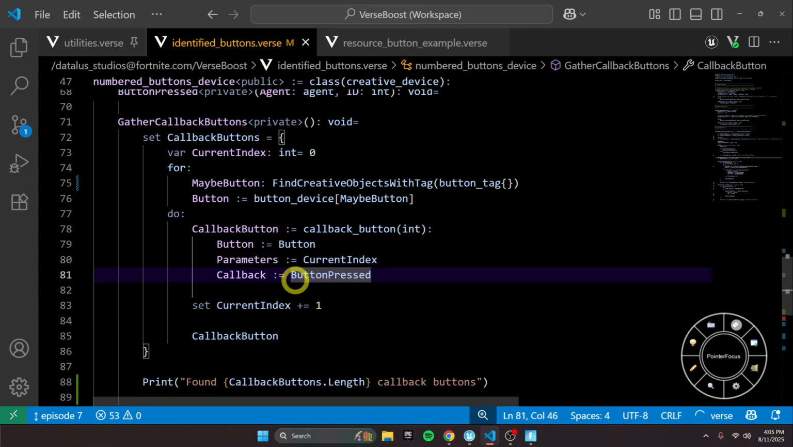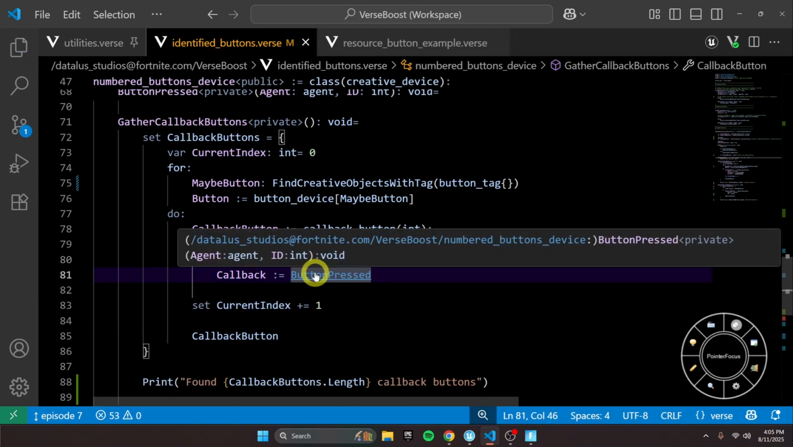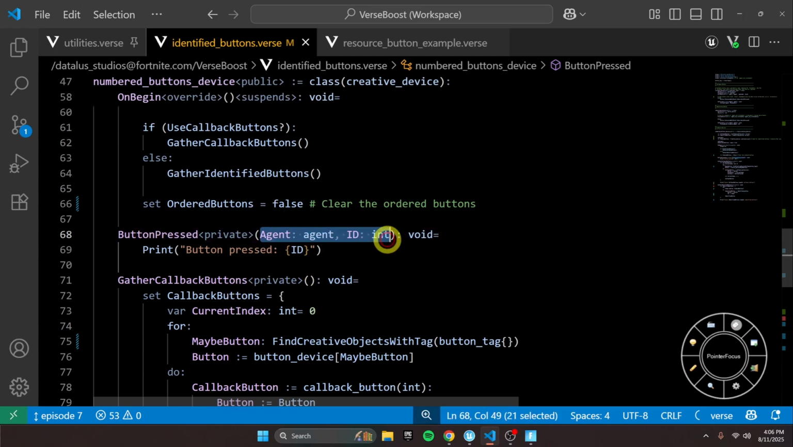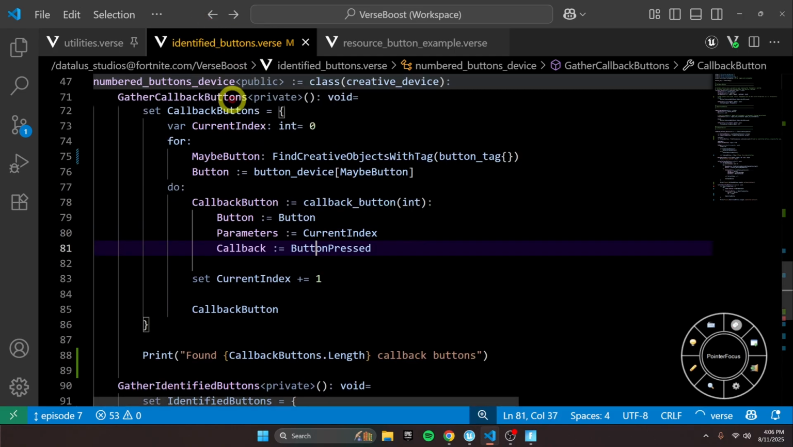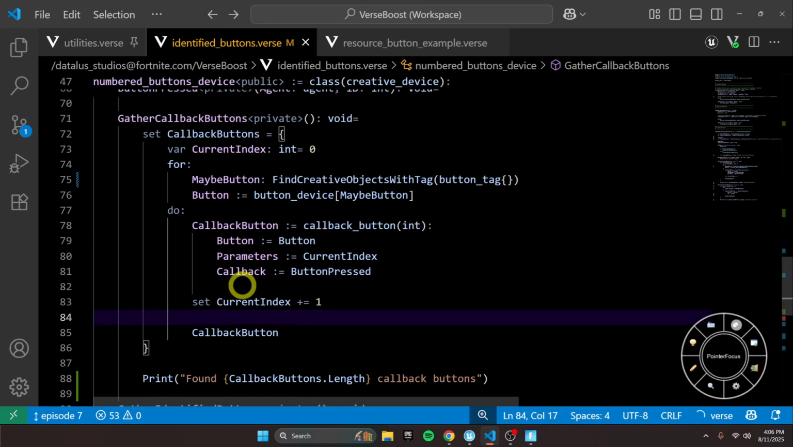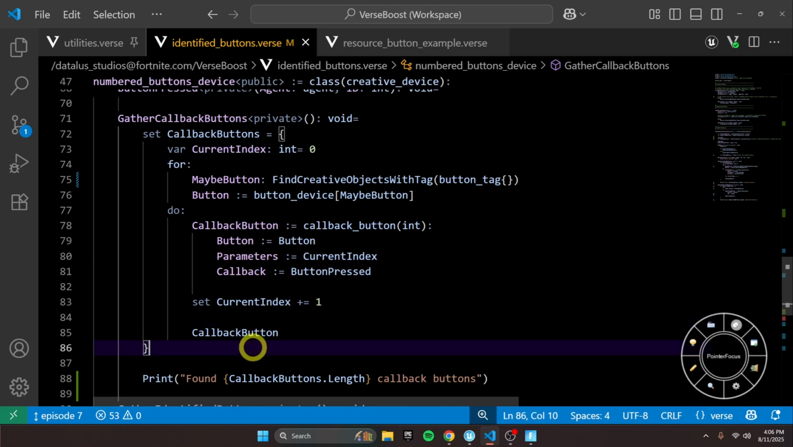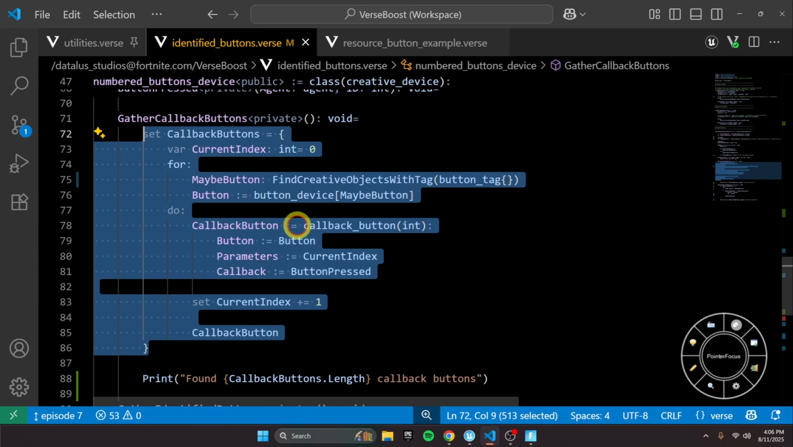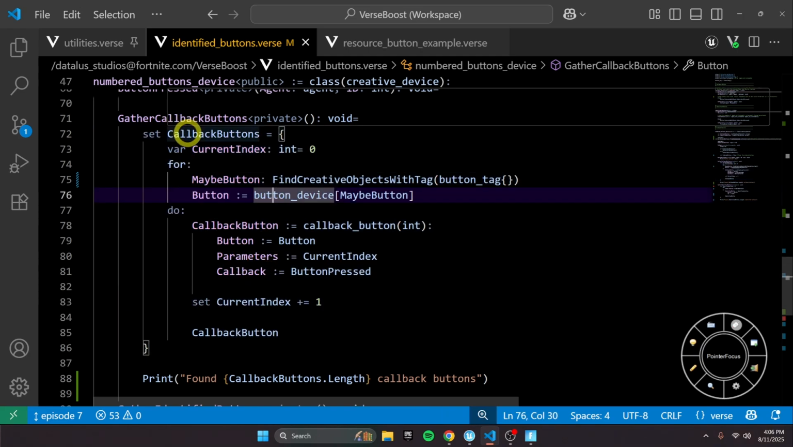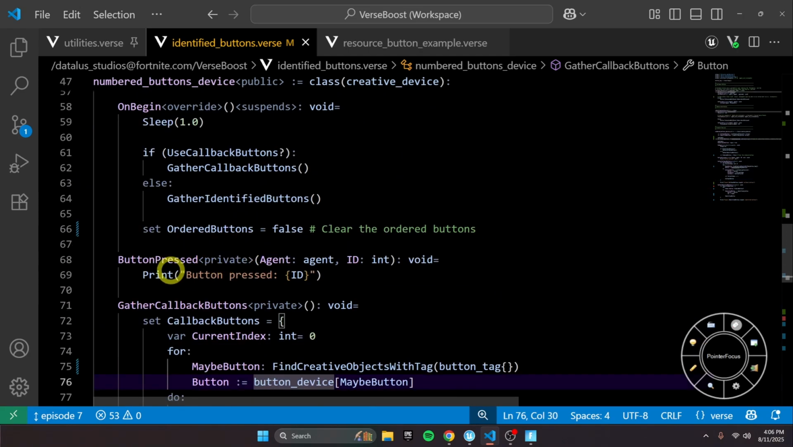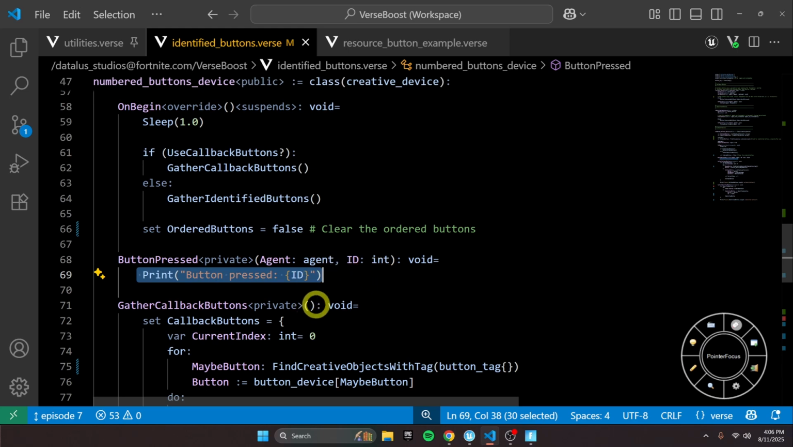Then our OnButtonPress, we'll take a look at that method. It just takes an agent and an ID, and then we just create all of them. We just set a different index for each of the parameters. We use array comprehension that we've been learning throughout this series, and we make all of our callback buttons. And then whenever we press a button, it'll say button pressed and it'll pass the ID.